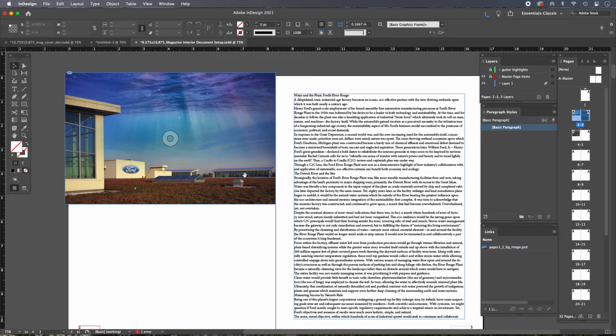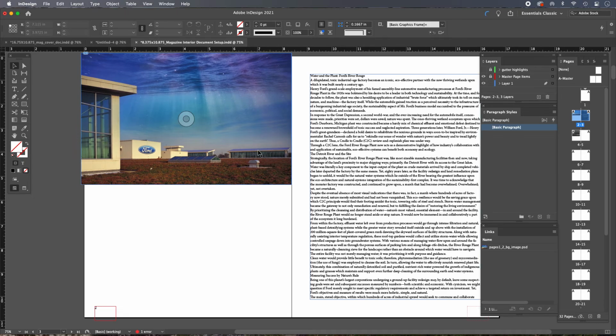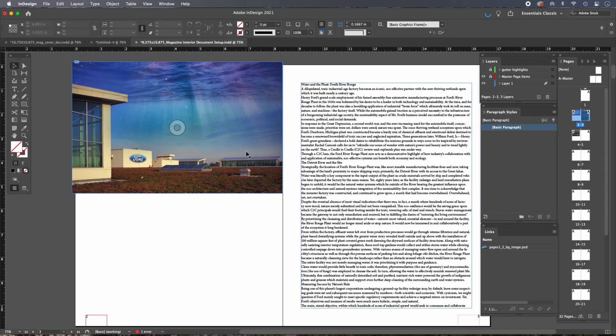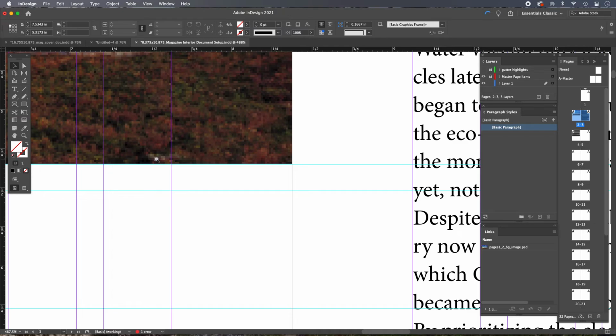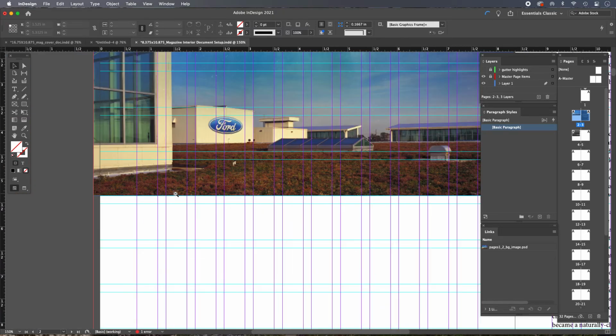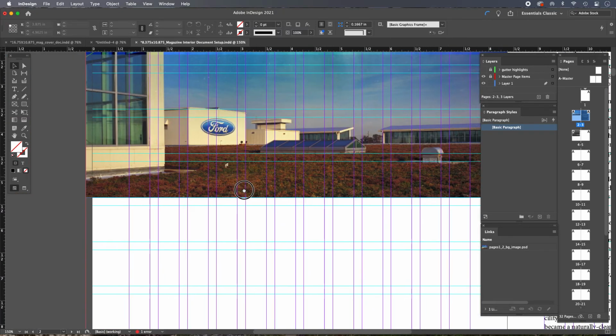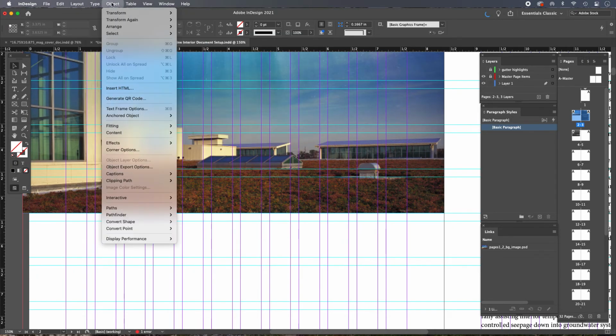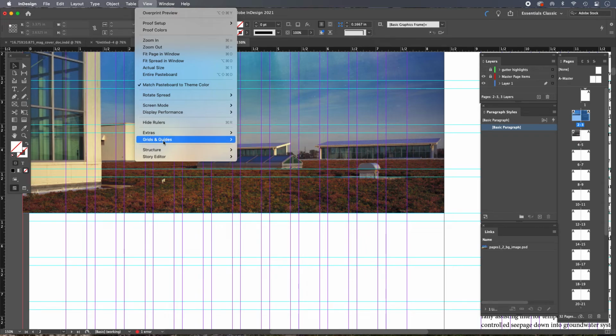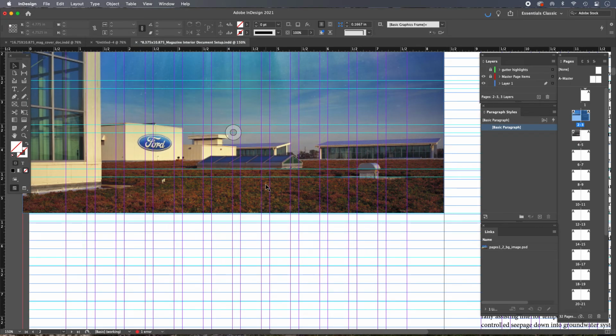I have no plan for this article right now, so I'm kind of seeing what I'm working with. And what I do want to do is make sure, of course, that it's falling within the baseline grid. So I'll turn my grids and guides on here again, and I'm going to see where things are landing. So the image right now, it's landing at the gutter of a row, and I'll just turn the baseline grid on here so that I can see what that's going to be showing.